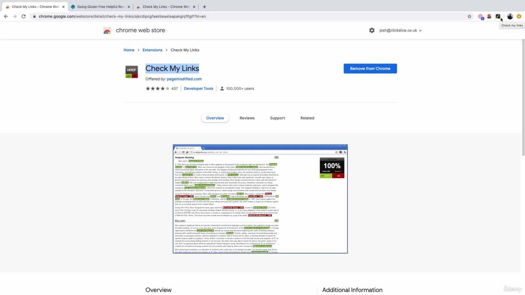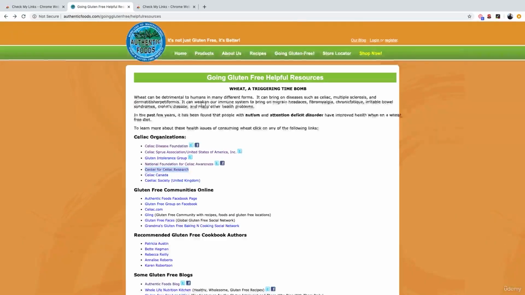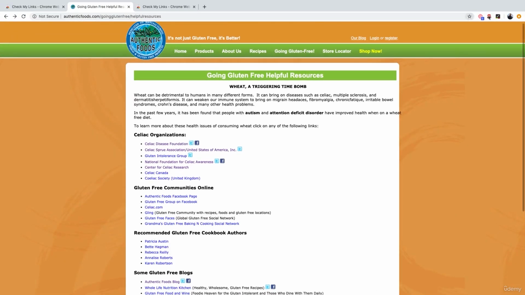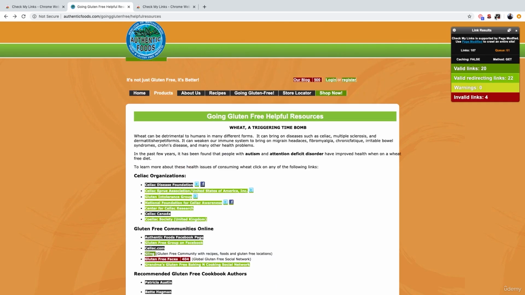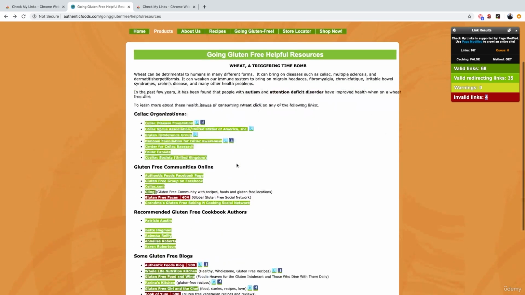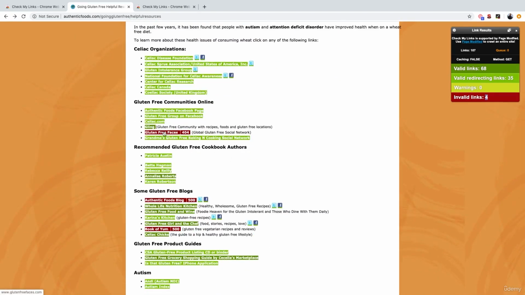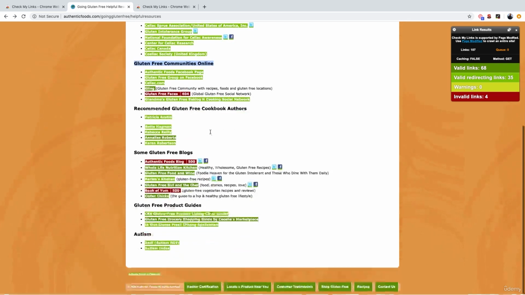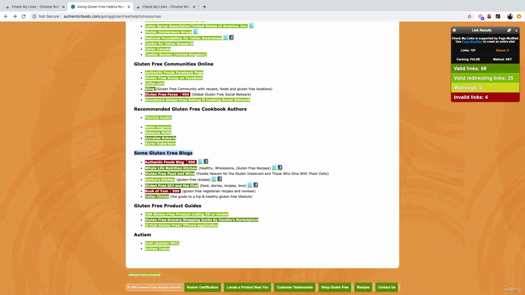And essentially, once you have this installed, you can go over to any resource page or any page for that matter and simply give it a click, and it will scan every single link on that page and tell you if the URL is valid or if it is invalid. So we want the ones that are invalid. So there's currently 4 links which are invalid on this page, which is great because it's the first website I actually clicked. So we've got this one right here, which is invalid, and this is under gluten-free communities online. And like I said, in this example, I own a gluten-free blog, not a community, so this probably isn't a good fit for me. We've got some gluten-free blogs down here, which is really good.